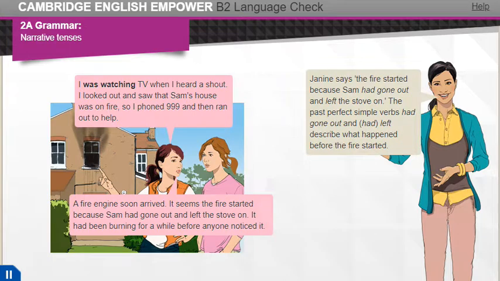Janine says, "The fire started because Sam had gone out and left the stove on." The past perfect simple verbs had gone out and had left describe what happened before the fire started.